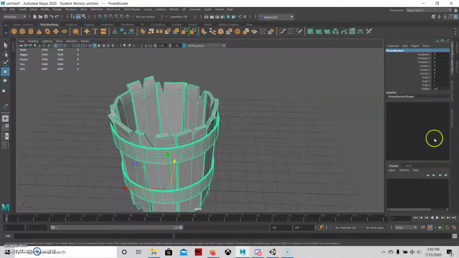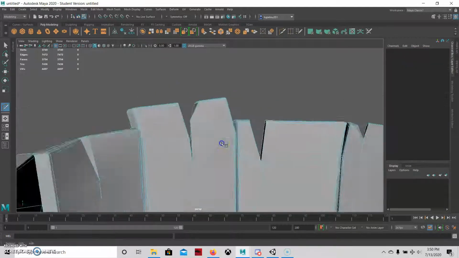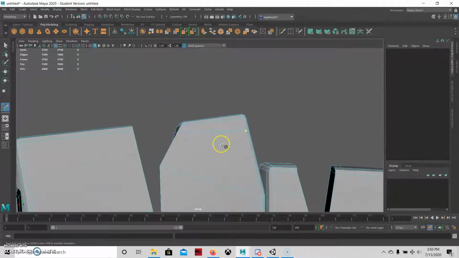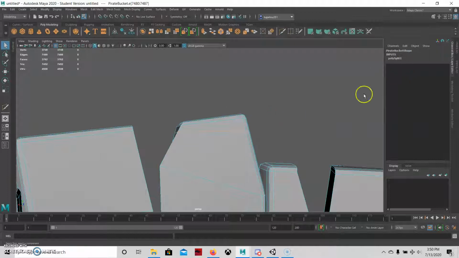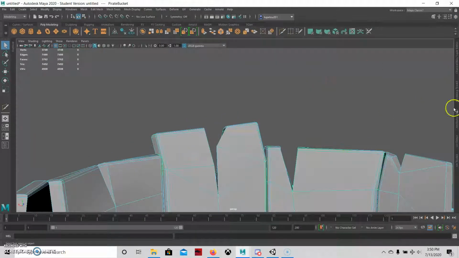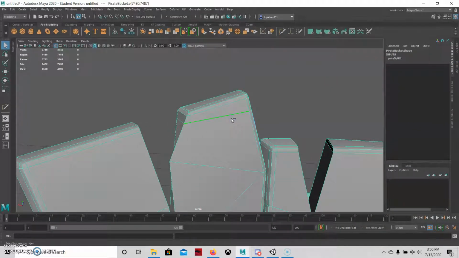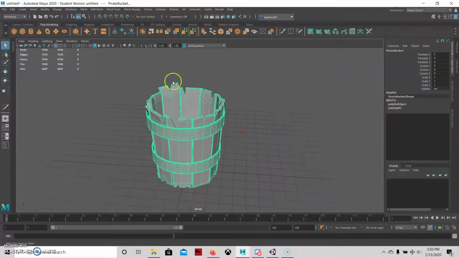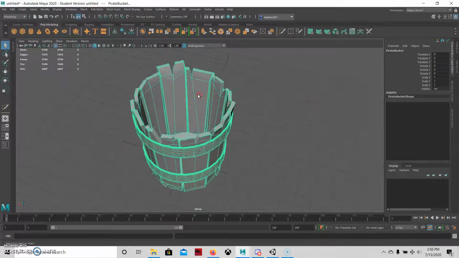Make sure your history is deleted. So I don't really have any history on this yet, but let's say I add something right here. I add a bevel. Oh no, I have a split right here. My history right now, if I go back to object mode, I have a split right here because I made a cut. I deleted the edge, so I have some history here that I have to delete. This button right here works for that. Or you can also do Edit, Delete by Type, History. It'll do the same exact thing.